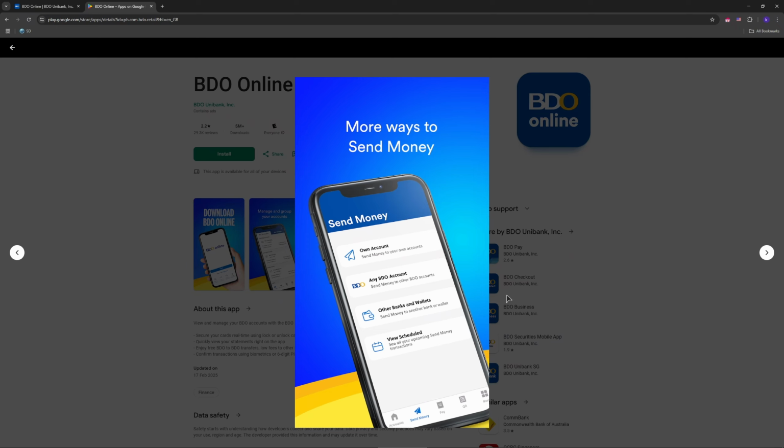After that, you can, of course, send money. As you can see, this is the transaction screen. Send money to BDO accounts, other banks, or e-wallets. And also, of course, you can top up prepaid mobile numbers directly. Also, we have investments and savings, manage savings goals, or explore investment options.